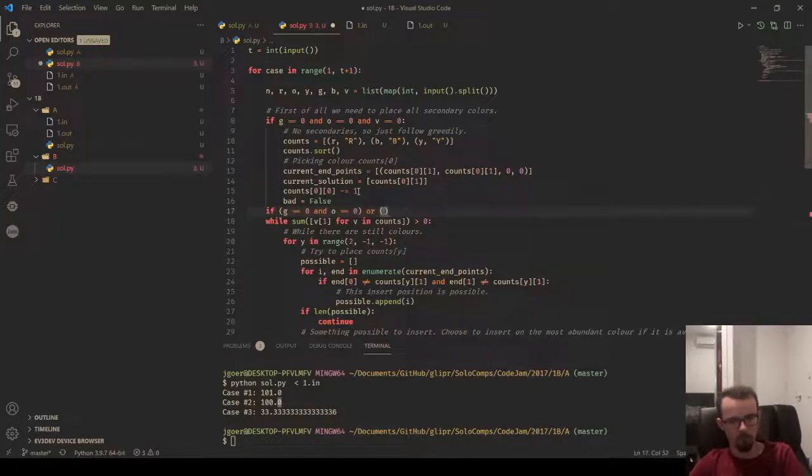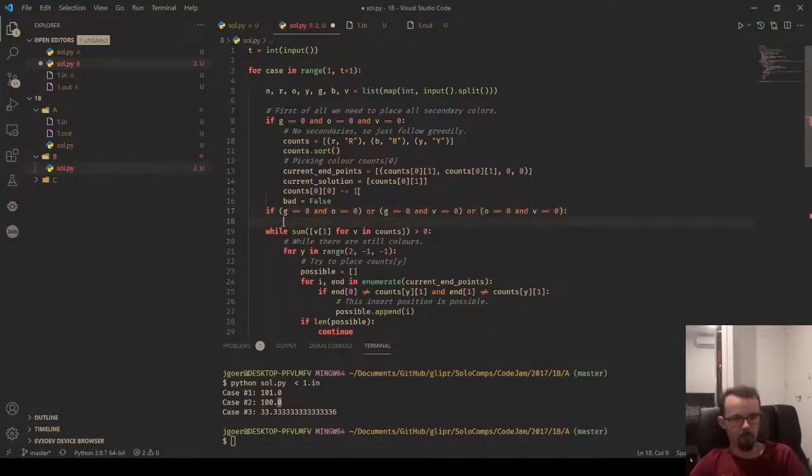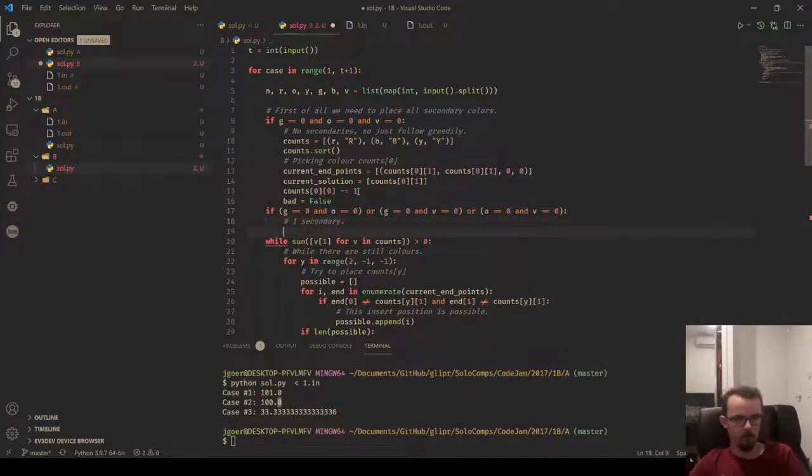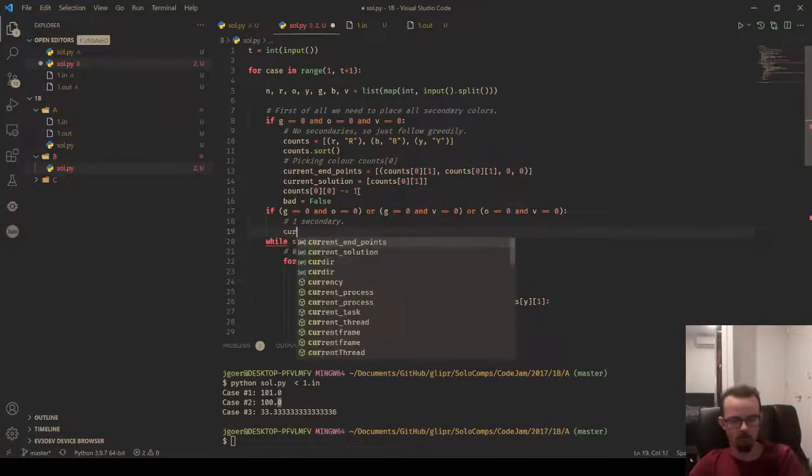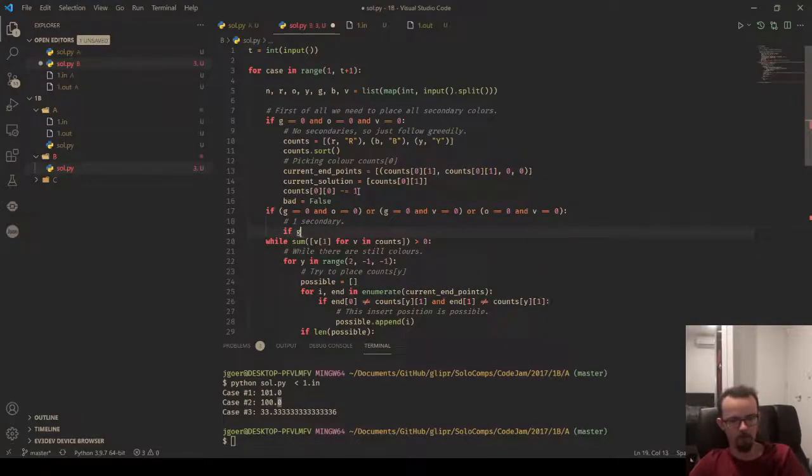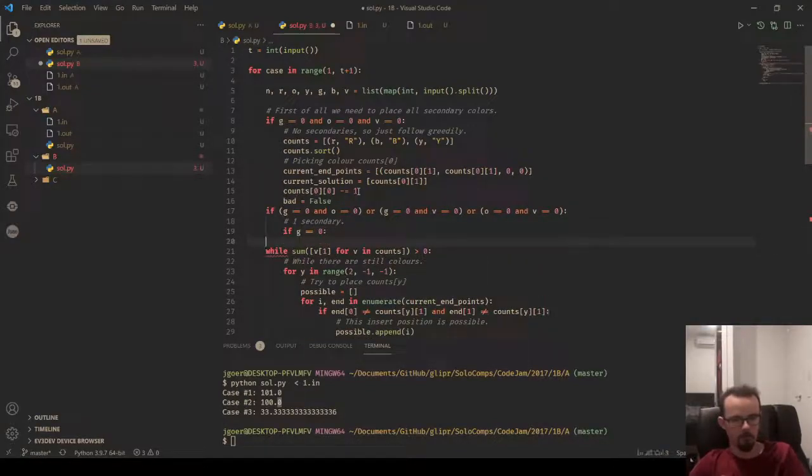And G equals 0, and V equals 0, or, so I'm just dealing with the cases where we've only got one secondary color in this case. G0 or O0 and V0, one secondary. Right, so the current solution, I guess we can have different cases now. So if G not equal to 0, then, so I guess this should be an else if.